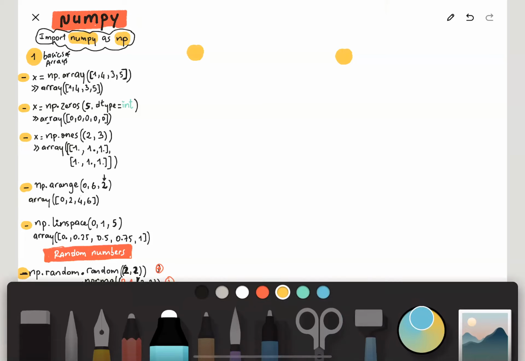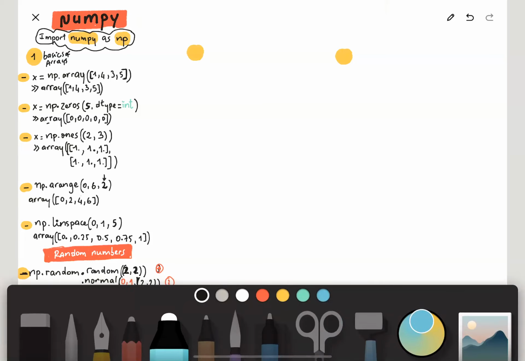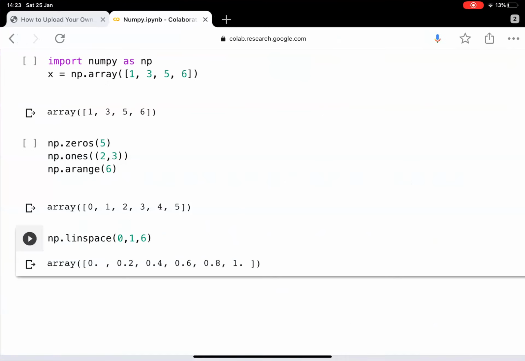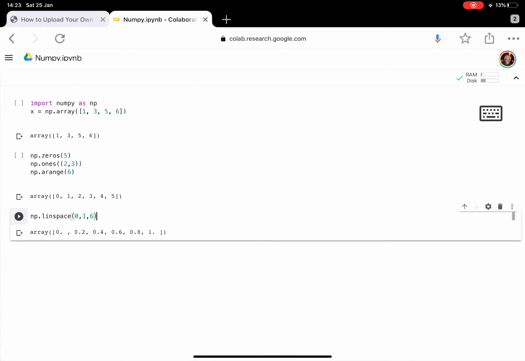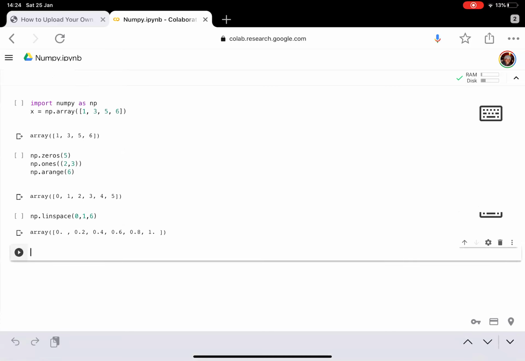Right, guys, so let's come in here. Before we move on from the last lecture, we talked about random numbers. Let's go and try to generate them here in Colab. Okay. Let's bring in a new code cell, and then we can try and create random numbers from the previous lecture.